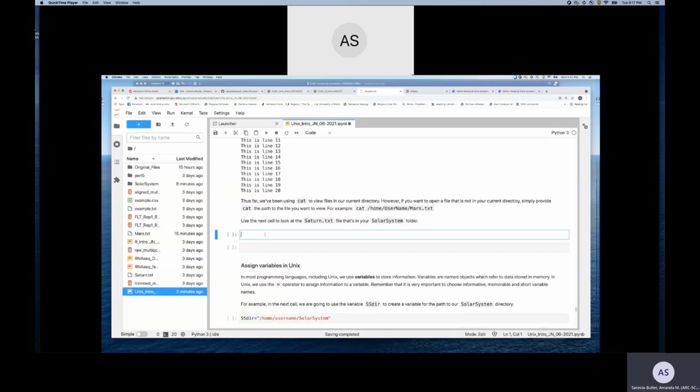I want you first to move the Mars file from your current directory back into your solar system directory. Then, when you've done that, do an ls command to make sure it's no longer in your current directory. Give me a thumbs up or done, or write the command that you used to move your mars.txt file from your current directory into your solar system directory.